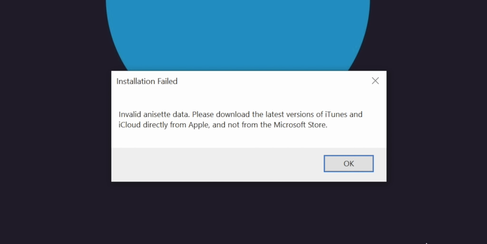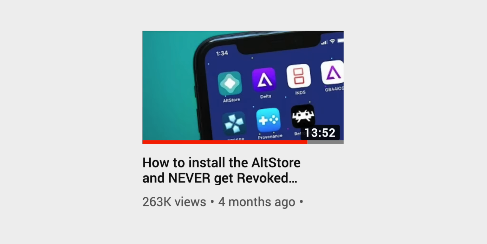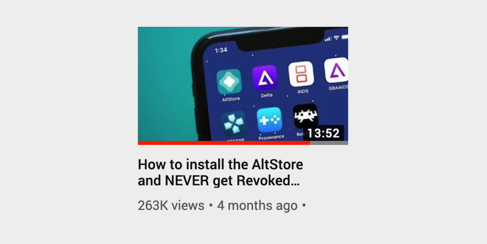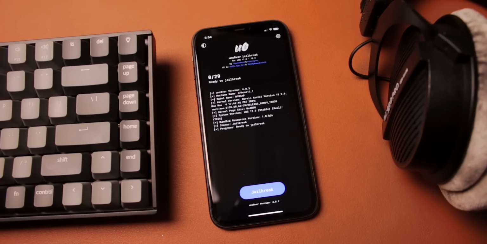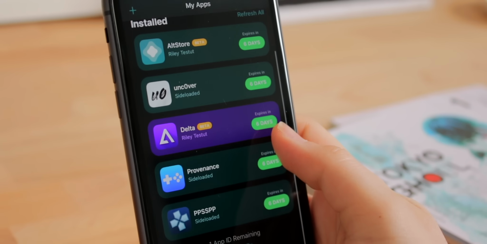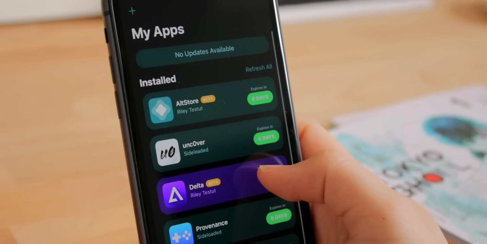Now, I've made a video on the AltStore in the past, but a lot has changed since then. Like I mentioned, you can now install Uncover with the AltStore that allows you to jailbreak your iOS device. But even if you don't want to jailbreak, the AltStore is still an amazing application to make sure that your emulators and apps do not get revoked. So without wasting any more time, let's learn how to get the AltStore on our iOS device.